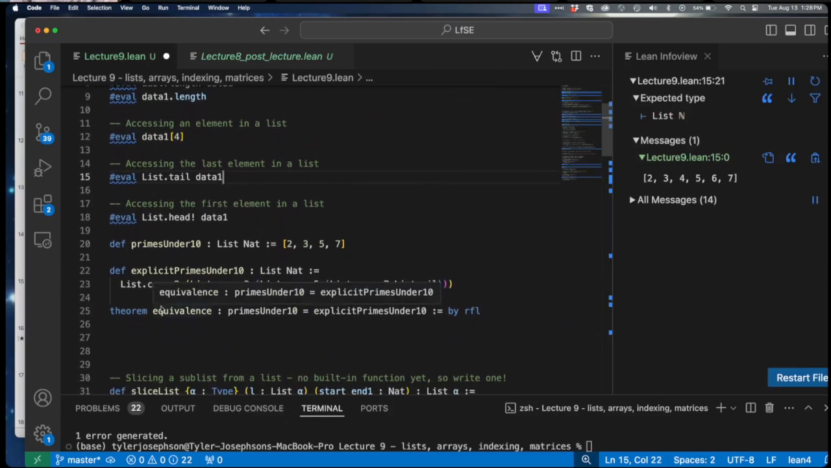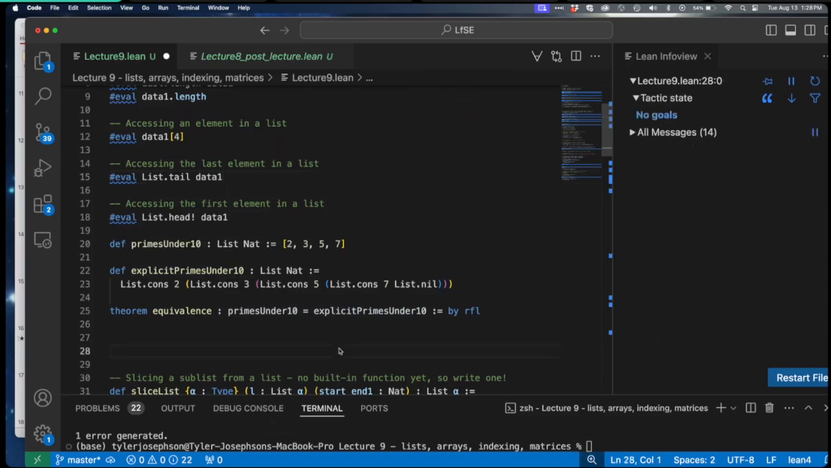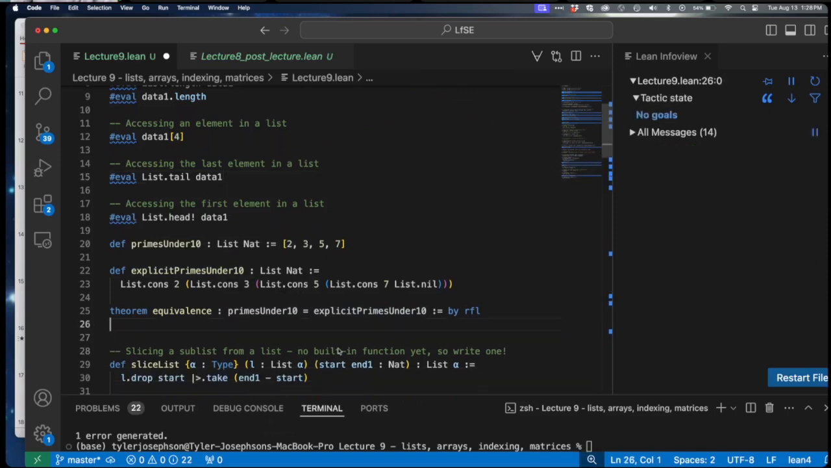And then here, this is the neat thing that Lean can do. You can prove rigorously that these 2 objects are definitionally equal to each other.